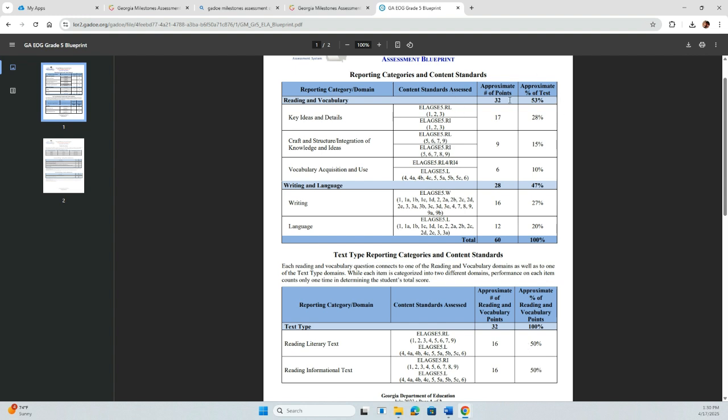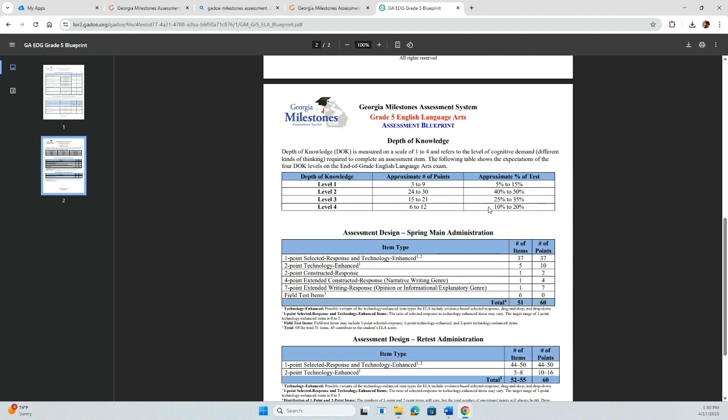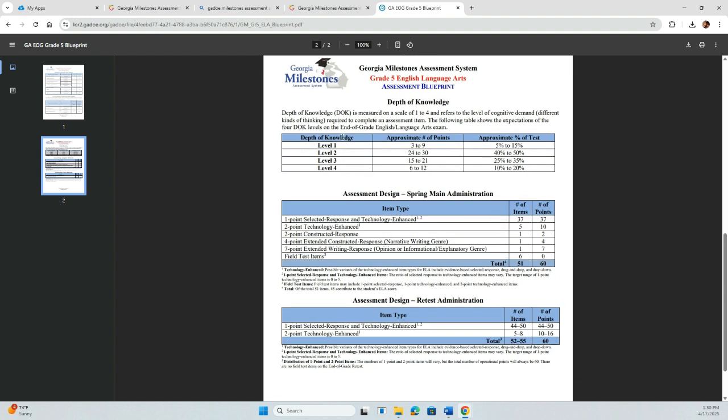Let's go back up real quick, and I want you to notice a few things. 53% of the test is going to be about their capability of reading and vocabulary. 47%, that's a big percentage, is going to be their writing assessments. So let's move down on the blueprint to the depth of knowledge. It is measured on a scale of 1 to 4, 1 being the easiest and 4 being the hardest. 4 deals with application: can they research and write? That's a level 4. In ELA specifically, that's going to be their writing portion.